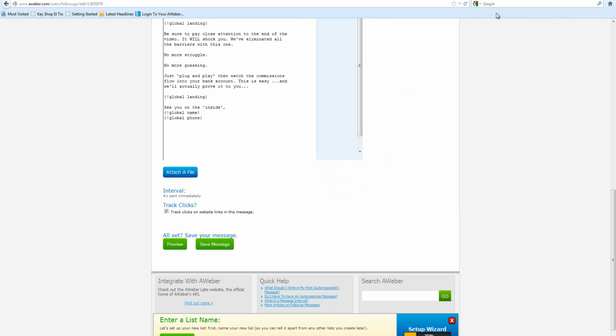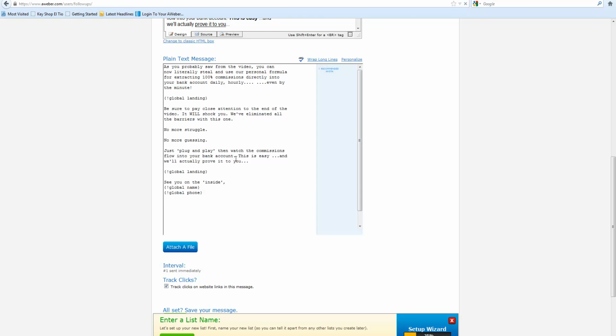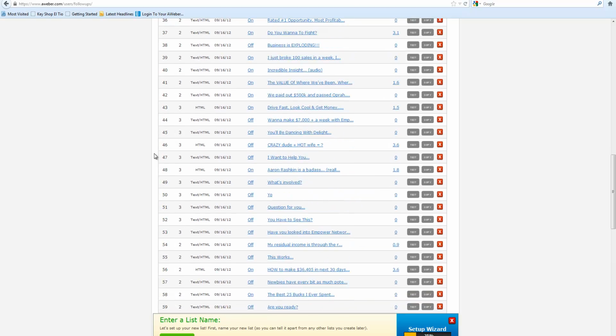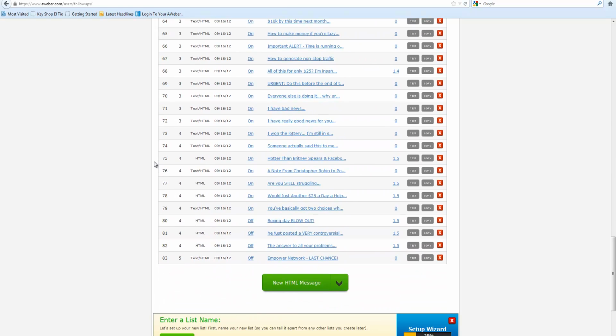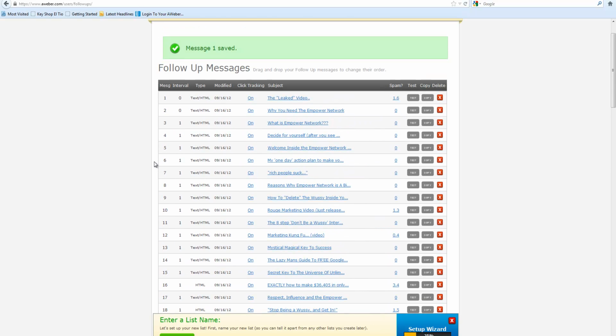Those are little pointers. From there you would just hit save message, and then it'll take you back to your list here momentarily. So great, there it is. And yes, it's going to take a little bit of time to go through every single one of these, but it is going to be worth it because you're going to familiarize yourself with the entire list.